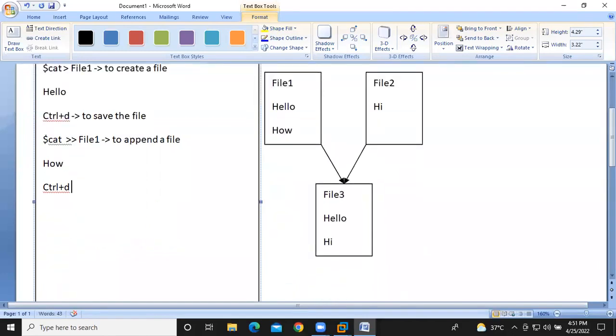Got it, guys? So now we need to print the content of the file. Inside file1, what type of content we have, we need to see. We need to print, right? cat space less than file1. It's not editing. Editing means we modify the content we have.